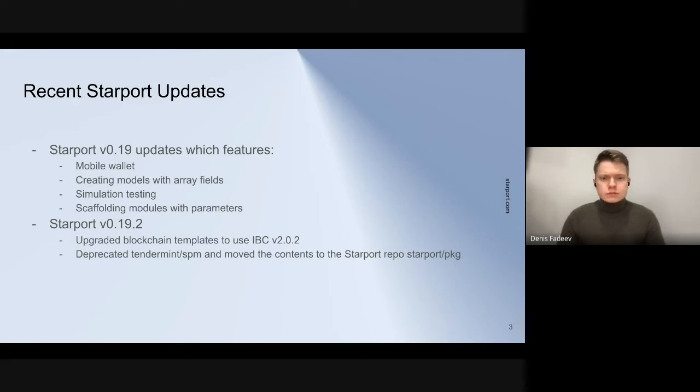And of course, since most chains are implemented with multiple modules, we wanted to make it easy to create a module that is tailored for your particular need. So if you need a module with a parameter, maybe if you're building a DEX, you can specify the denom that is used by default, or the number of something.